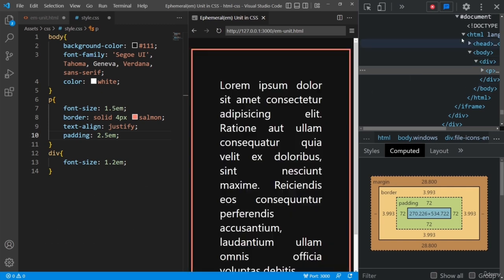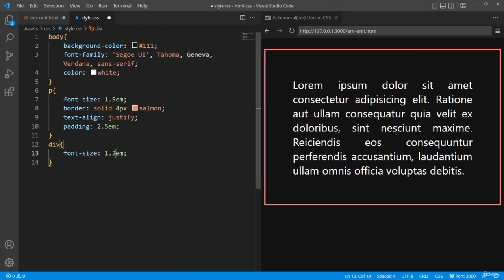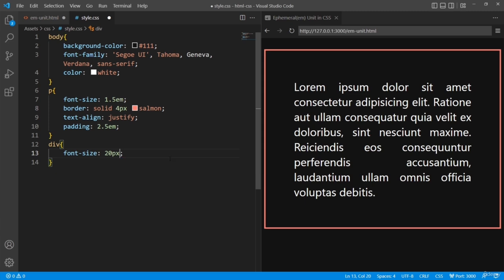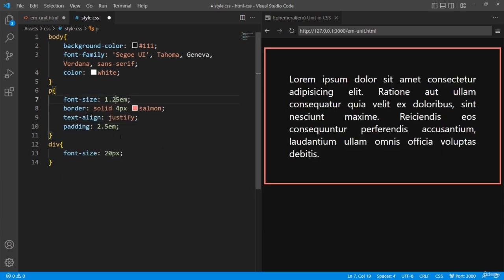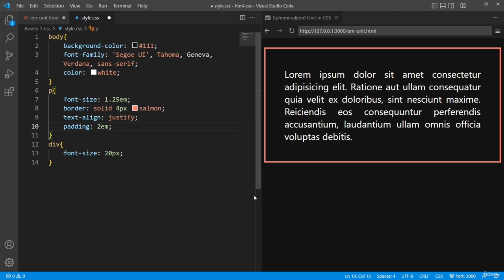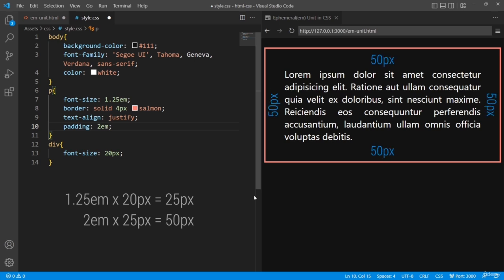Let's take one more example. I will change the font size of the div to 20 pixels, font size of the paragraph to 1.25 ems, and padding to 2 ems. Now the padding is calculated like this. The overall font size of the paragraph is now 25 pixels. So padding will be 25 pixels into 2 ems, that is 50 pixels. So this is how the em unit works.